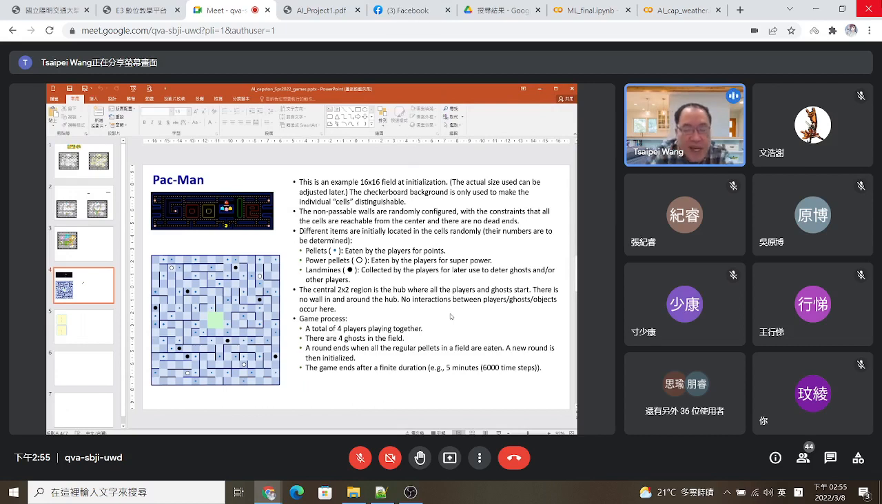And there are a few differences from the original Pac-Man. Of course, there are still pellets, but they are also randomly located, and you can eat those pellets. And there are power pellets. If you eat a power pellet, you get the superpower to eat the ghost.